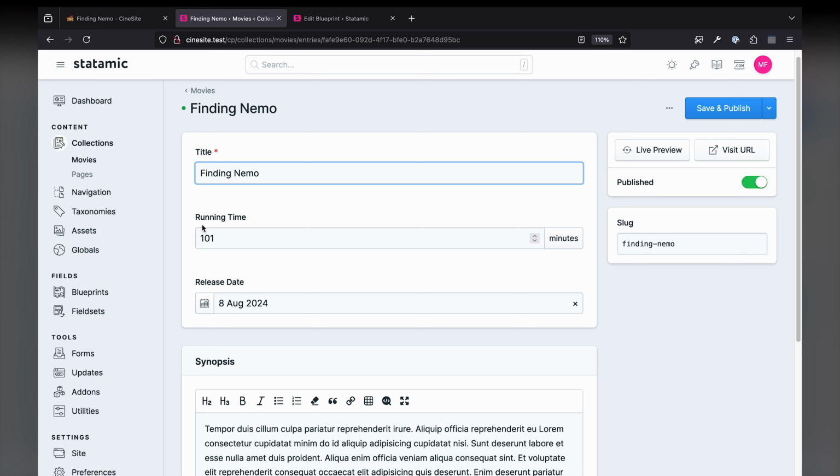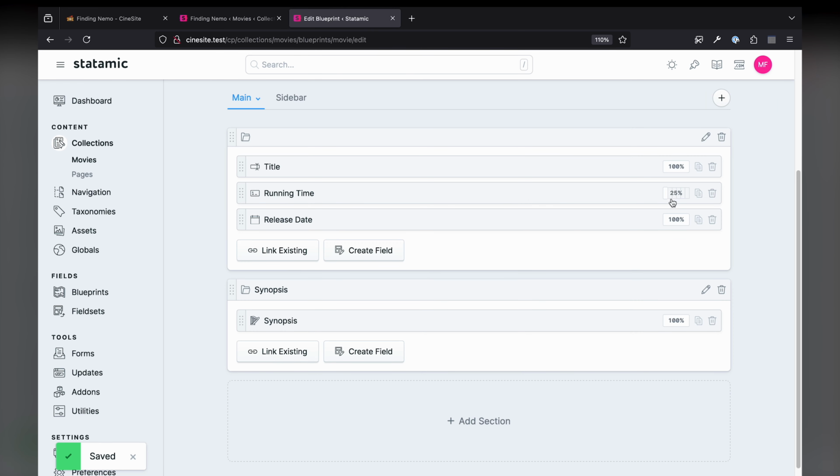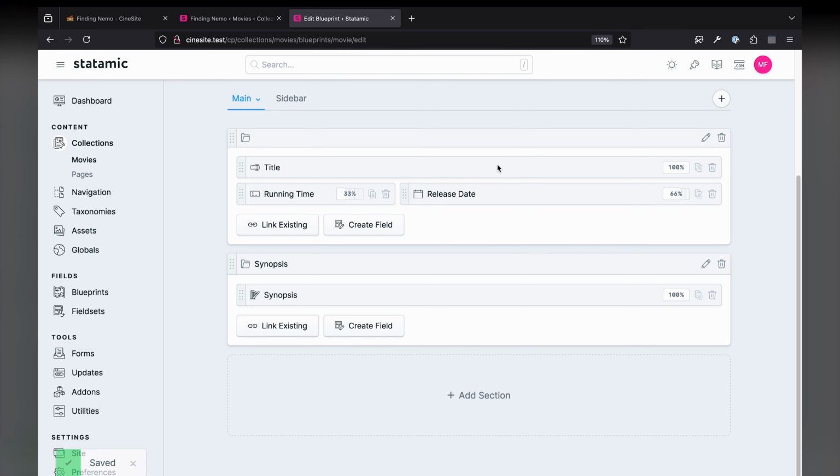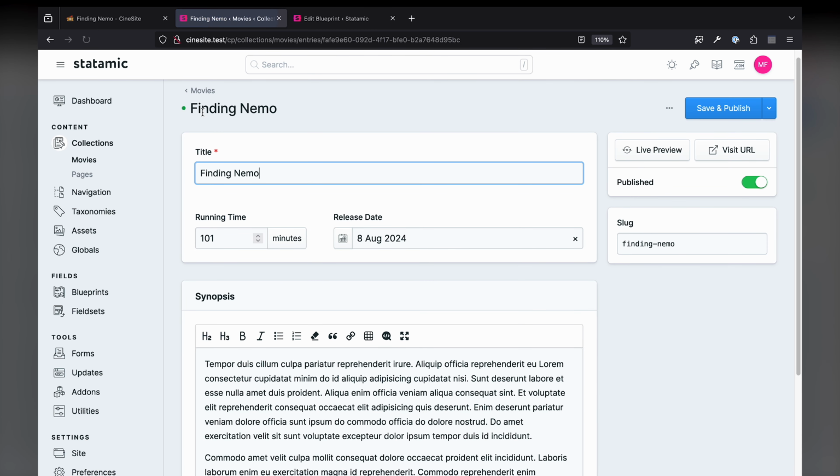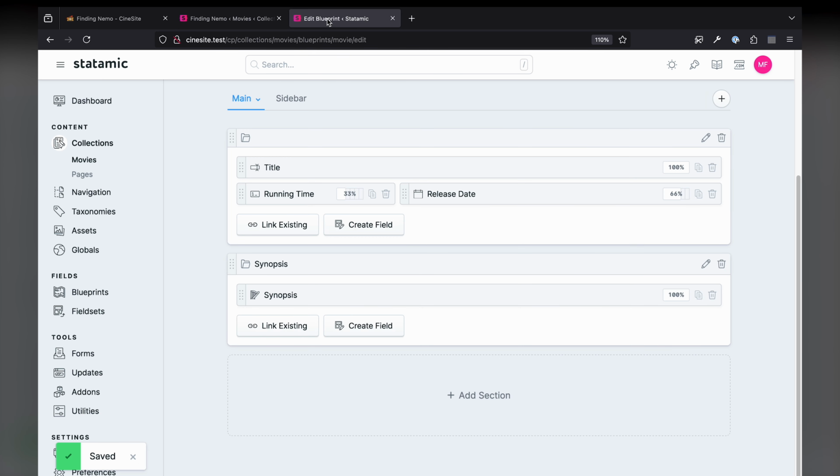Now I'm not really happy with the running time and release date. I think they're still taking up too much space. So if we make the running time be 33%, we can make our release date be 66. Refresh, and we now are getting a much tighter interface that will be easier for our content authors to use, which is especially important if they're not tech people. And all of the blueprint editing is capable of being done just through the control panel. So if a new field needs to be added, it is very straightforward to do.